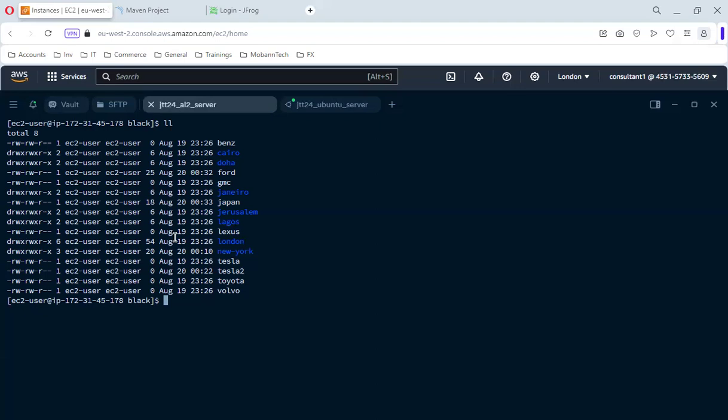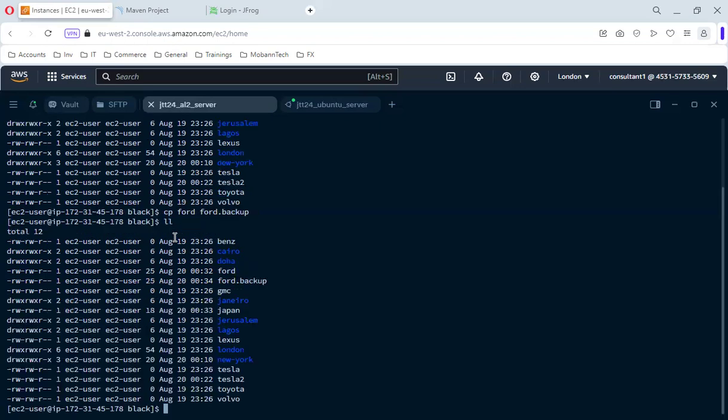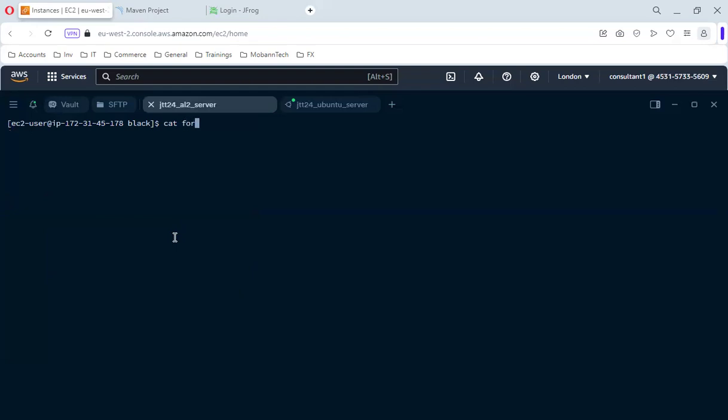Okay. So let's say Ford is an important file. We want to work on Ford. So we should do a quick backup of Ford. So let's do quick backup. Copy Ford to Ford.backup. So if I cat, can I clear screen? Cat Ford. Good. Cat Ford.backup. The same thing.